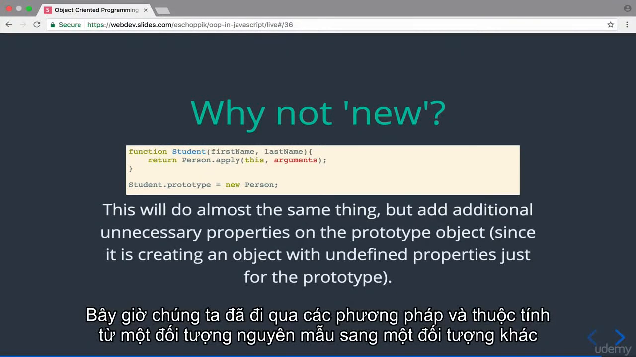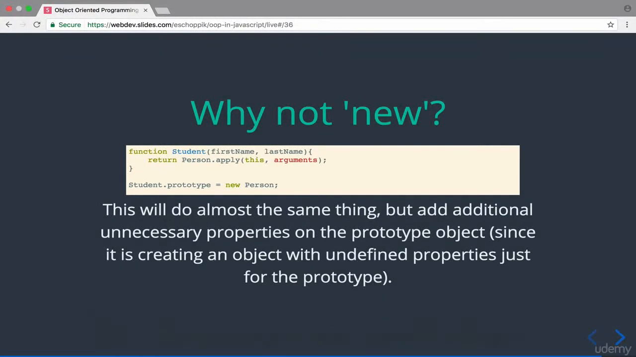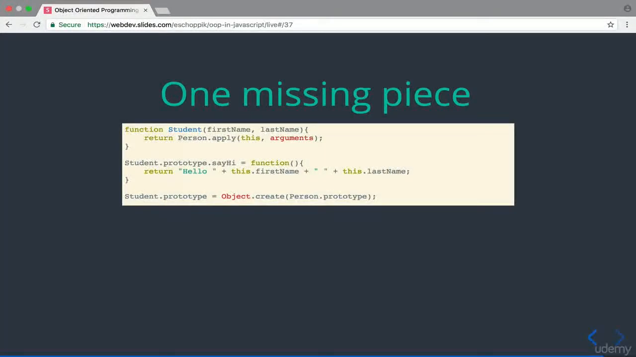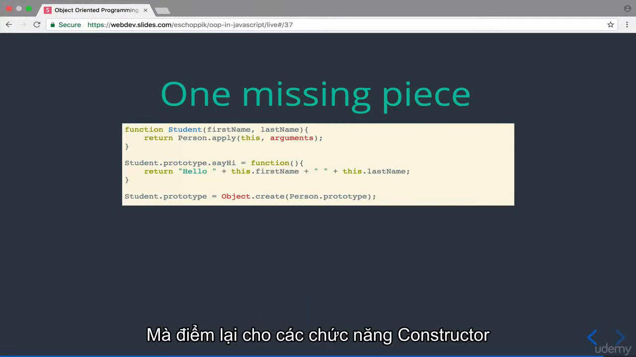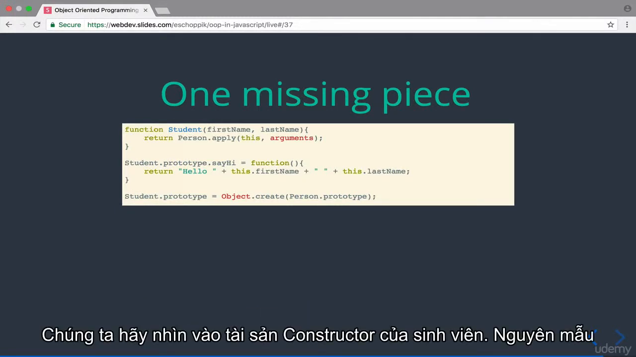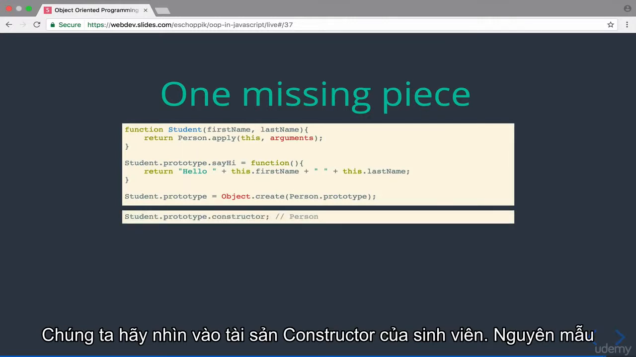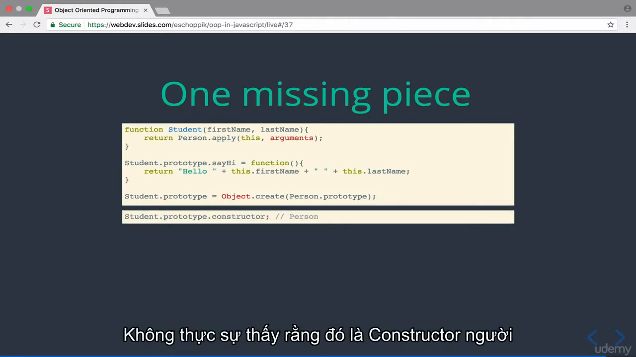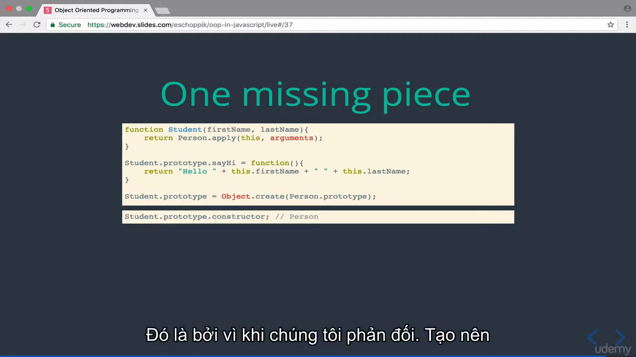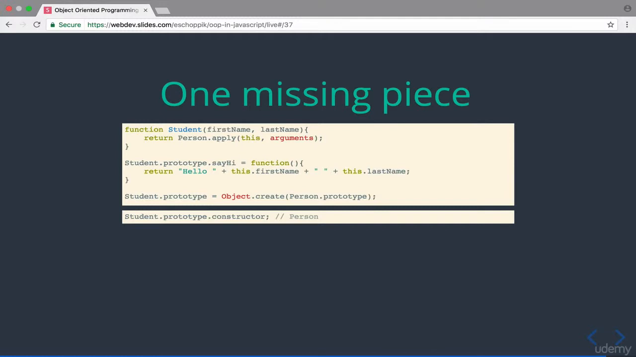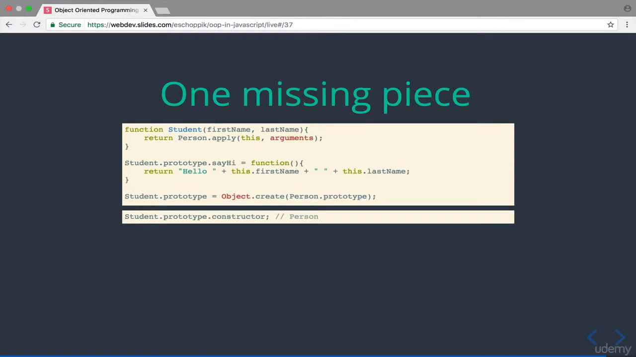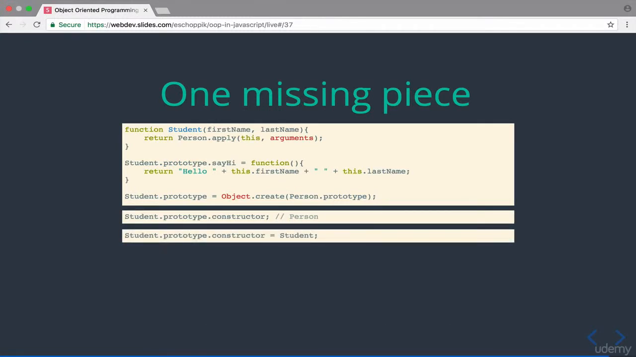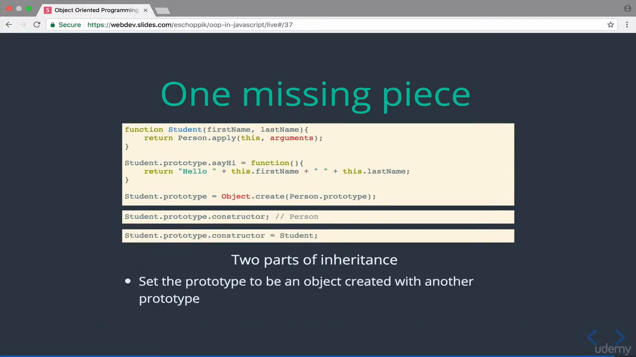Now that we have passed along methods and properties from one prototype object to another, there is one final piece to completing inheritance. Remember that every prototype object has a property on it called constructor, which points back to the constructor function. If we take a look at the constructor property on student.prototype, we will actually see that it is the person constructor. That's because when we did Object.create, we overwrote the constructor property. So we need to make sure to set it back to the correct value. We call this resetting the constructor, and it is the final part of prototypal inheritance. To do that, we simply assign student.prototype.constructor to be the student function.